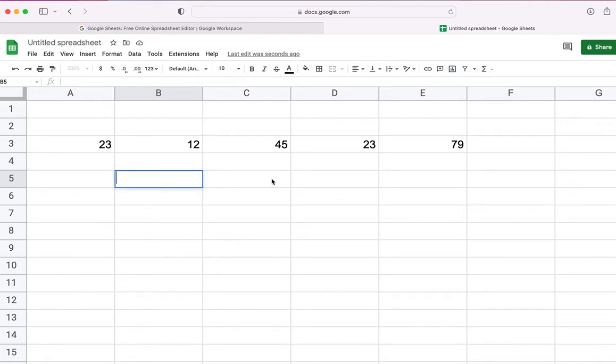So I would have to say equal Sparkline and grab my information. And that'll tell me that I have a Sparkline of that information, and there it is. It makes it right there in that little cell.